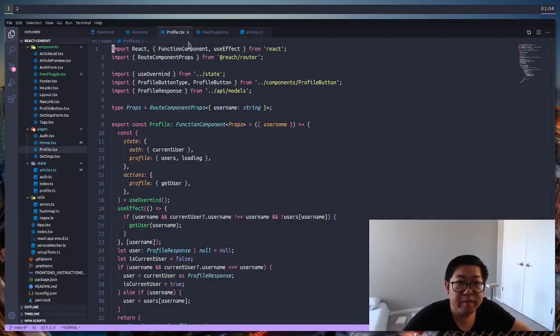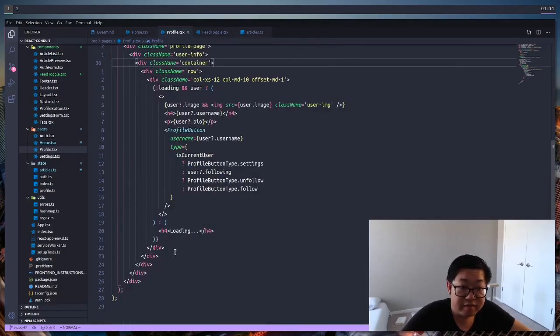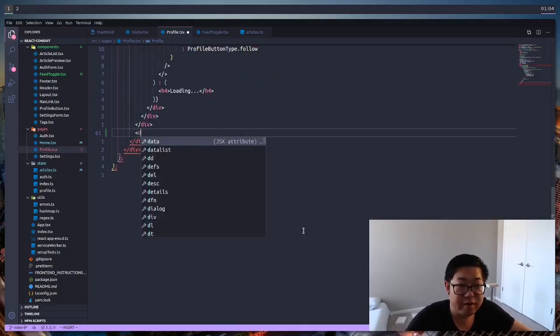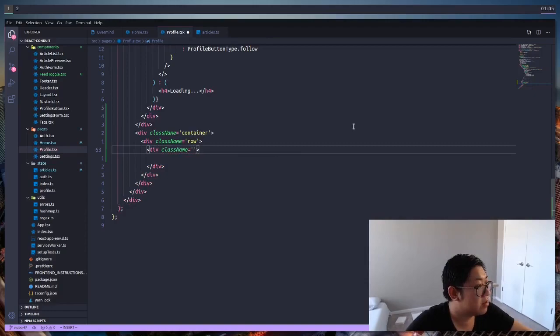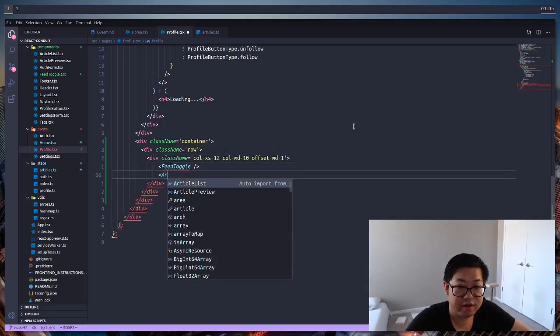Alright, we're in the profile page. Let's scroll down. So the article section of this is going to be right here. And let's add the normal markup. And this class name is going to be col-xs-12 col-md-10 offset-md-1, and we need to add the feed toggle as well as the article list.